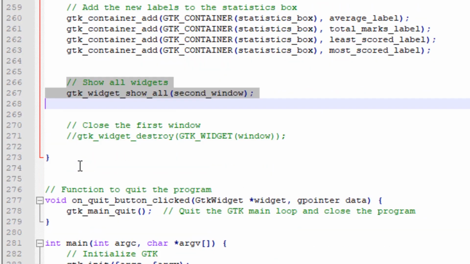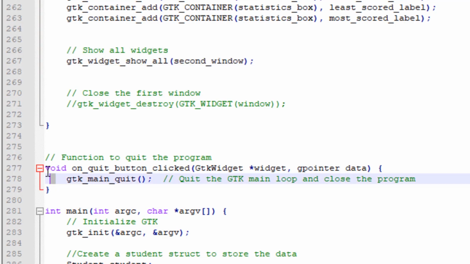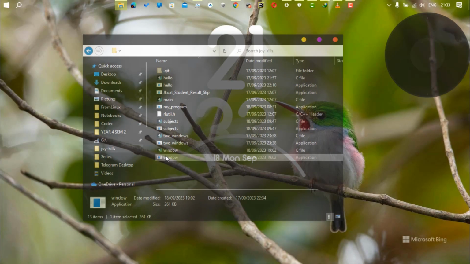The gtk_main_quit function quits the GTK main loop and closes the program. Here's the final result.